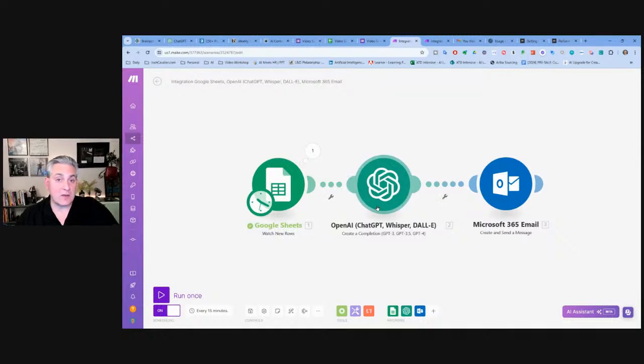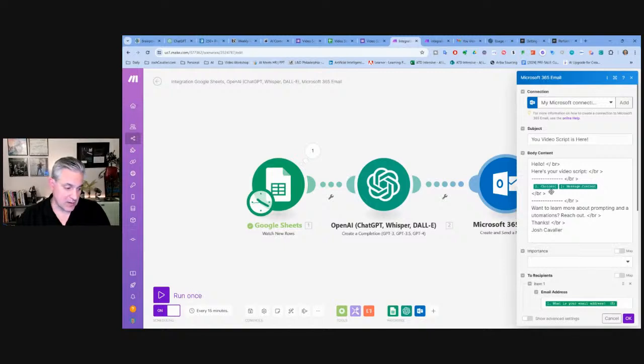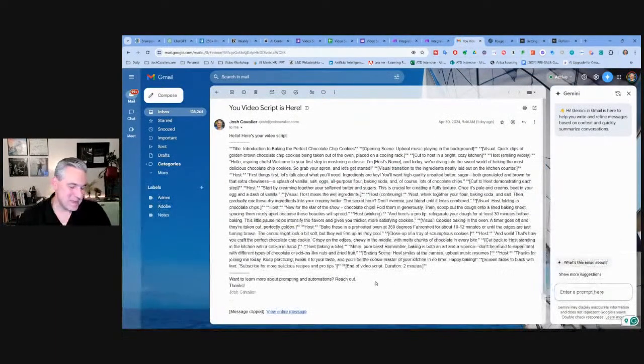Now, once we get the result coming back from ChatGPT, we're going to take that result and put it into an email. Here's my email. Hello, here's your video script. Boom. There it is. So the result coming back from ChatGPT is going to be placed inside of the email. And it goes out. That's your automation. And the way that it shows up looks something like this. Yeah, it's not that formatted, but heck, it's a video script ready to rock, right?